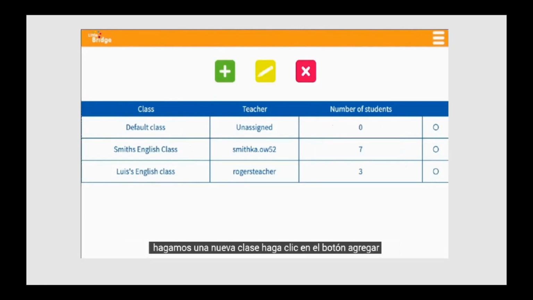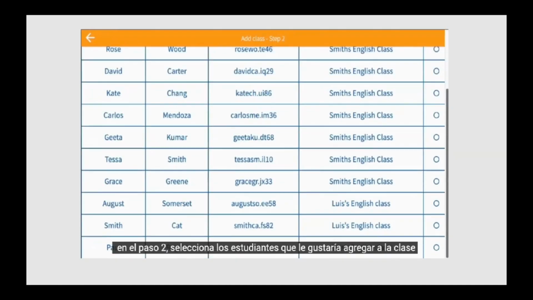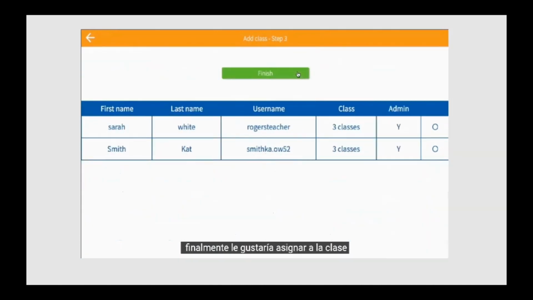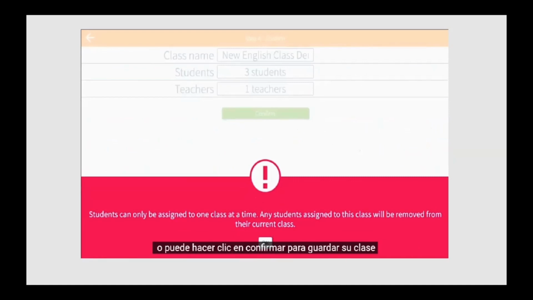Let's make a new class. Click on the Add button. In Step 1, you need to enter a name for the class. In Step 2, you select the students you would like to add to the class. In Step 3, you select the teacher or teachers you would like to assign to the class. Finally, you see a summary of your selection. You can go back to edit the class, or you can click Confirm to save your class.